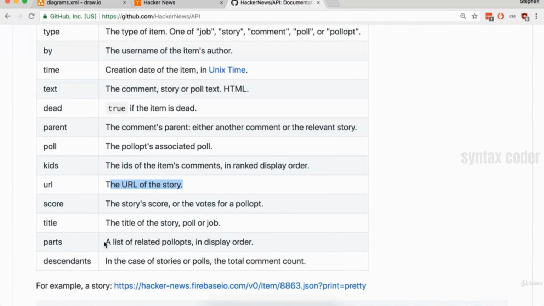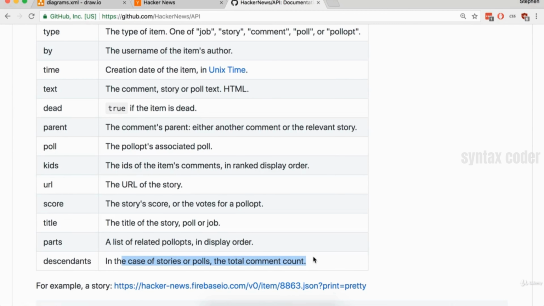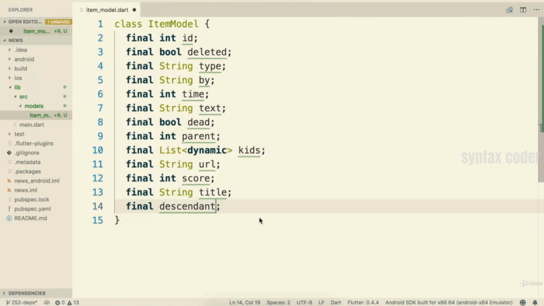Parts right here is again related to polls. We're not dealing with polls at all, so I'm going to remove the parts property. And then finally, descendant is going to be, it should be descendants. Let's make sure we get an S on there. It should be descendants like so. And for descendants, that should be the total number of comments associated. So that's going to be an integer as well.